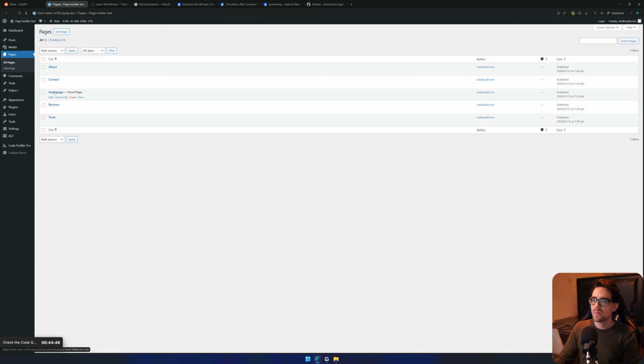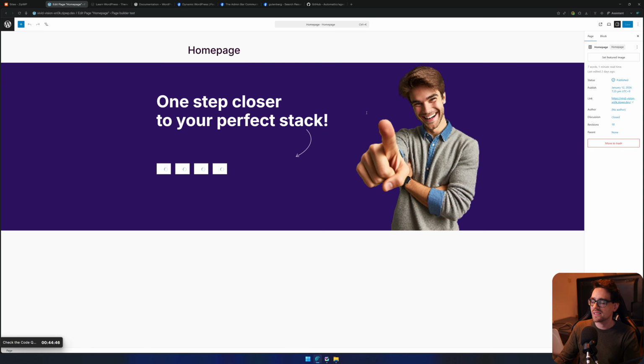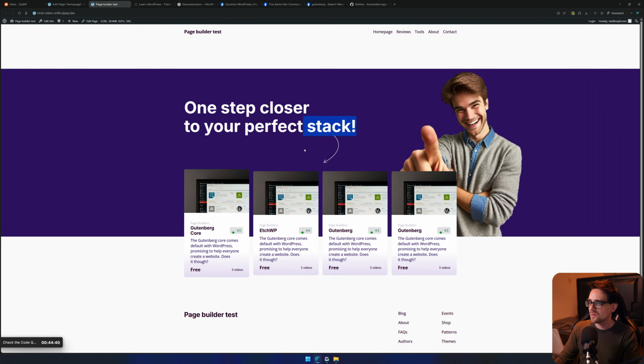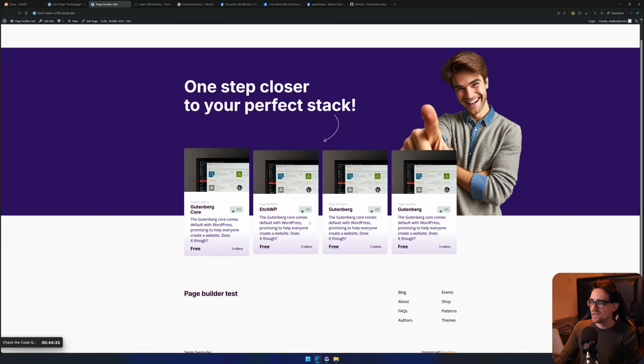Let's go into our homepage. So this will be the homepage of our website. This is the section that we created last time. Not completely, I finished the rest of the build. For example, we didn't have the arrow. The stack name was green. And here we have the cards.